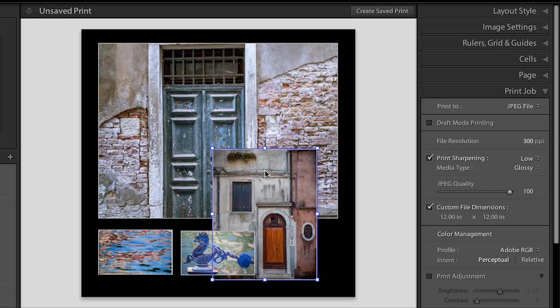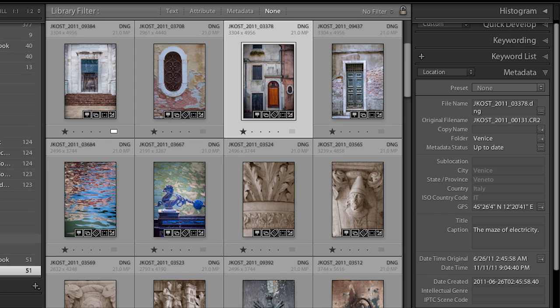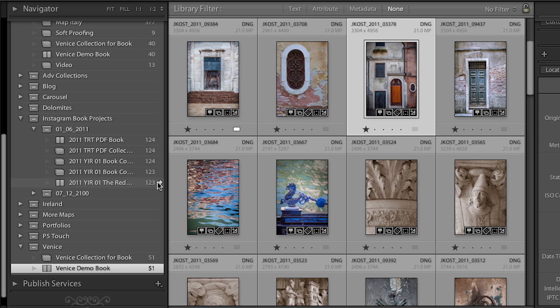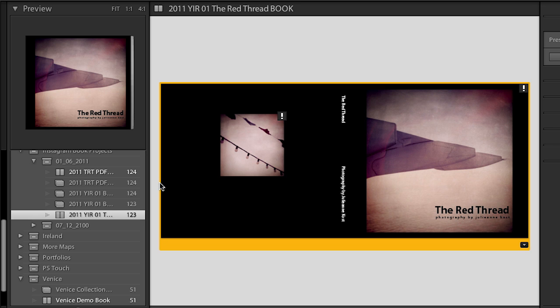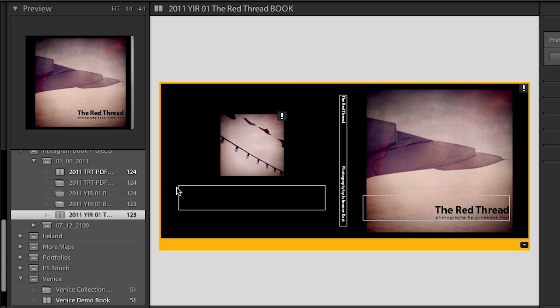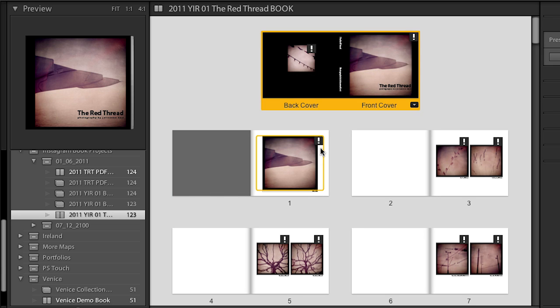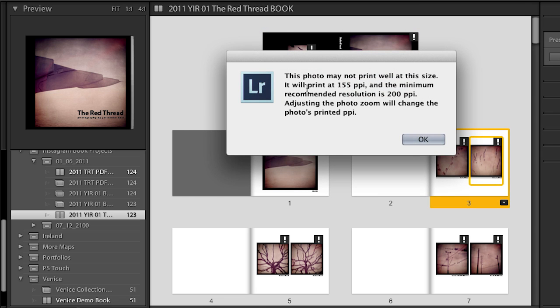So the last thing that I want to show you, I'm just going to go back here to the library module, and I'm going to select another book that I created called The Red Thread, because I want to show you that in this case, let's look at all of the images, you'll notice that a lot of these images have this exclamation mark. So that tells me that the resolution of that photo isn't really up to par with what should be printed to Blurb. And in fact, if you click on that warning, it will tell you that it's going to print at 155 ppi, but the recommended resolution is 200 ppi. So it's just a warning.